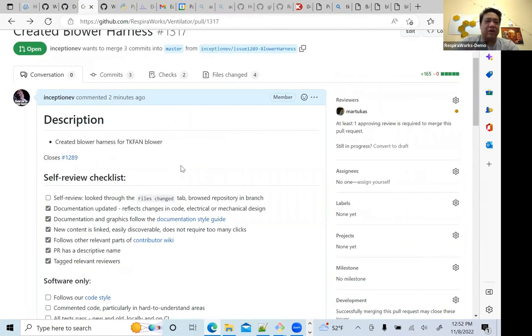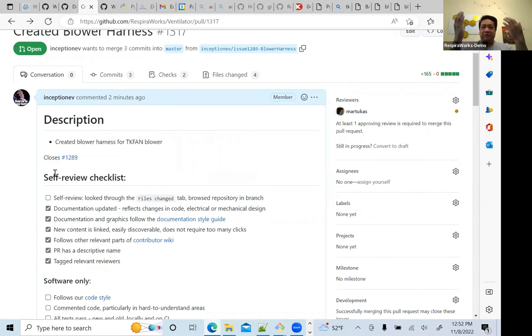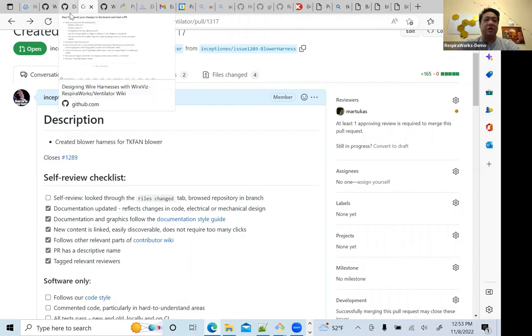But basically what we've done now is we've uploaded our changes in a PR and we've made it visible to a reviewer, right? So basically we've created a harness. We've created the documentation required for the harness based on the schematic, the pinouts of the parts. And now we've submitted that design for review. And one of our staff at RespiraWorks will review the design, make any comments, changes, help if the files don't look correct. And then once approved, it will get merged into the main branch.